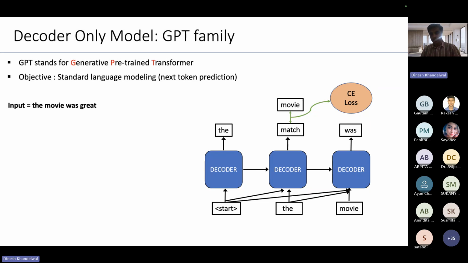And let's say then again you pass "the movie", the correct prefix, and ask what comes next. It predicts "was", and it was "was" in the data also. So there is no loss, and you don't propagate any loss. So this is the way these GPT-based decoder models are pre-trained on a huge unlabeled corpus.